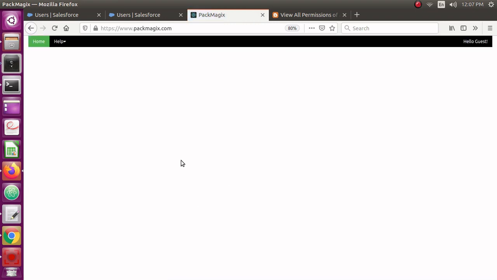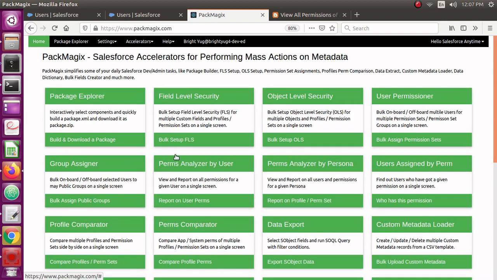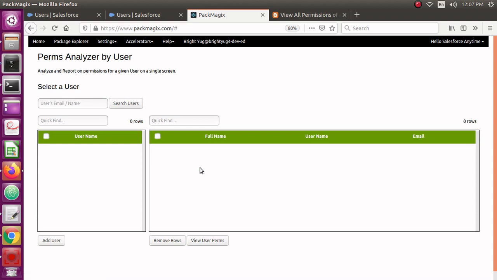So I clicked on allow, so it would show up the home page. So from here I want to analyze the permissions for the users, right? So I have to click on the perms analyzer by user. So this is my menu option, and here I can select the user for which I want to check the permissions, the collective permissions, right?